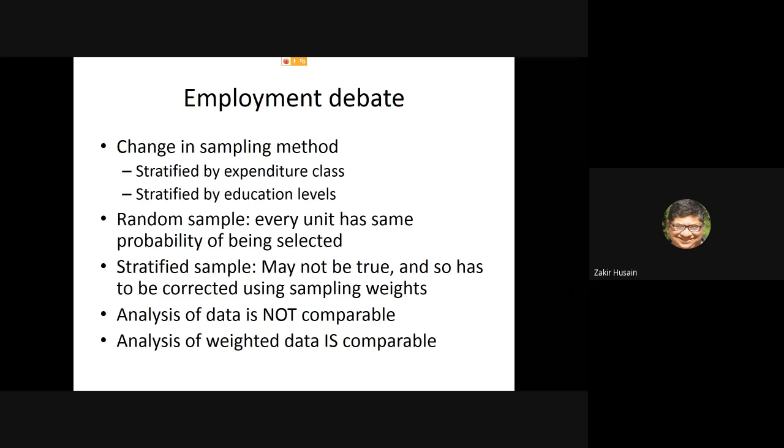Now, when the unemployment estimate came out, the argument was that the sampling method had changed compared to earlier rounds. See, in NSS, what we do is we undertake a stratified random sample. We take the population and divide this into different strata, right? Previously, sorry, previously it was done by expenditure levels.